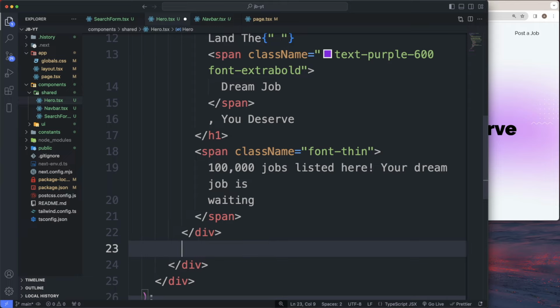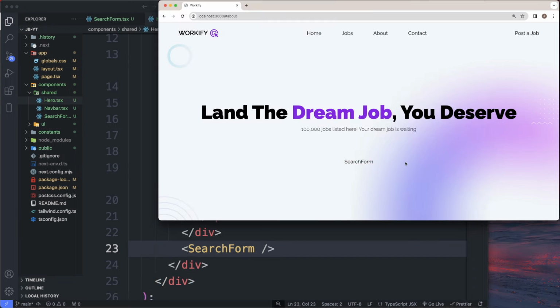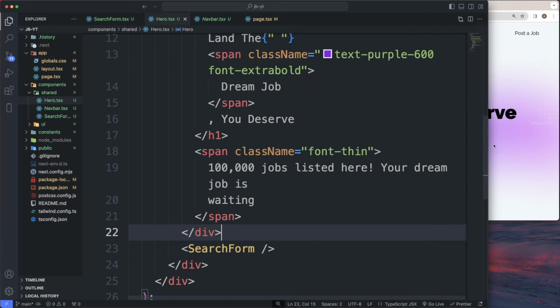And then right after that closing div, we're gonna have our search form. Search form. All right, and like I said, it's just going to say search form for now, but this is where it's gonna go. So we got it in the spot where we want it. All right, nice. So now let's go ahead and install Prisma, get our database connected, and all of that fun stuff.